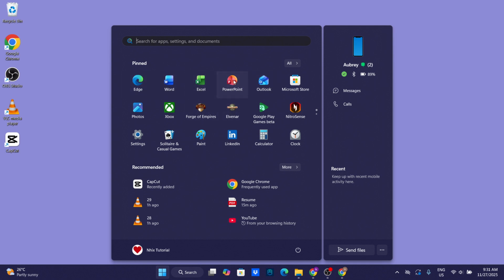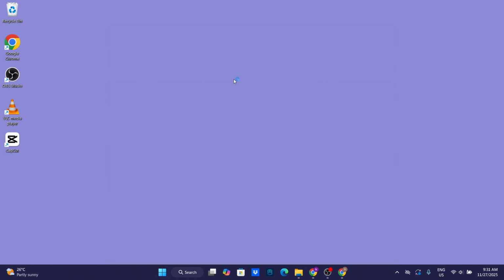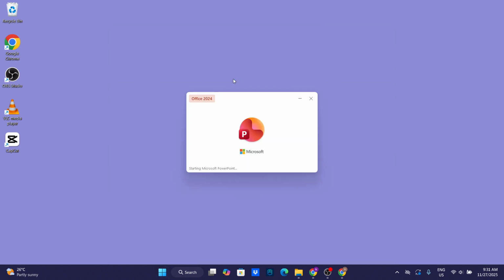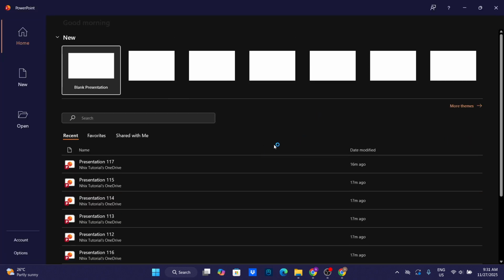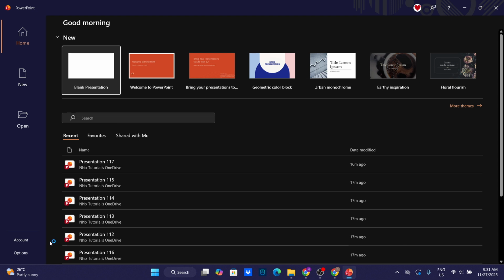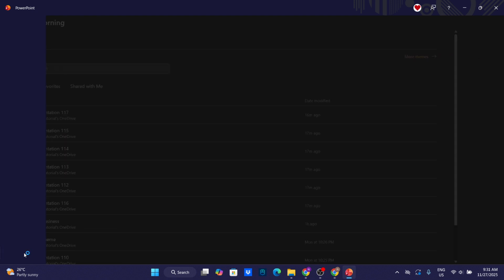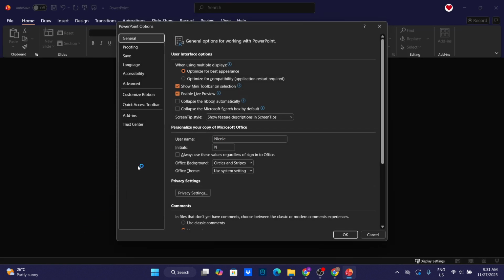First, open Microsoft PowerPoint on your computer. Any presentation will do, you just need the app open so we can change the settings. Next, go to the app's options. The quickest way is to open the File menu and choose Options. This opens the PowerPoint options window, where you can customize how the program looks and behaves.